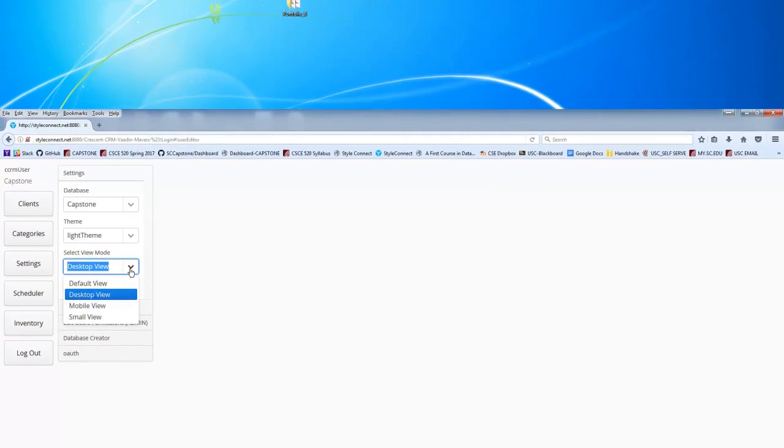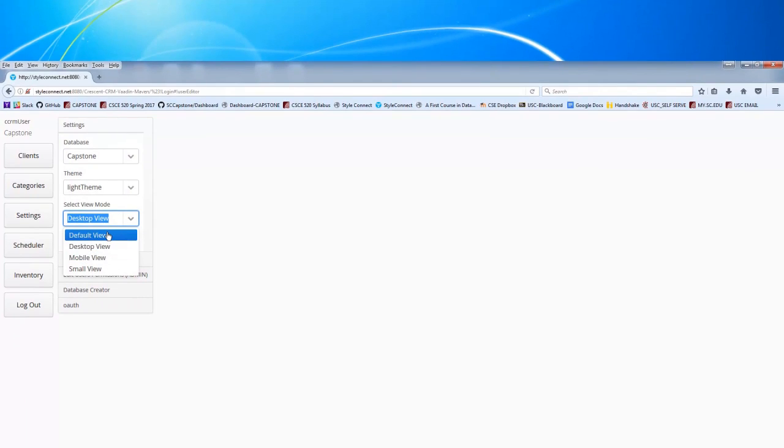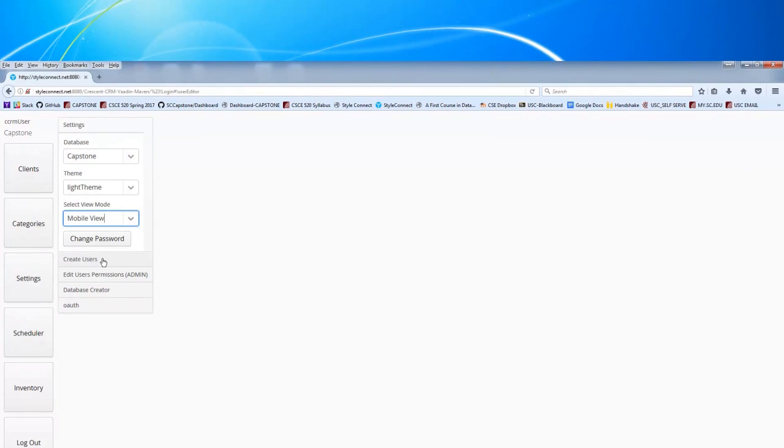However, if I was using a mobile device, the default view would detect that and it would switch to mobile view. So you can see when we switch to mobile view, the nav bar here has bigger buttons to allow for easier pressing with thumbs and things like that. All right, so there's the views. I'll switch back to the default view, and you can see that the nav bar changes to smaller buttons.